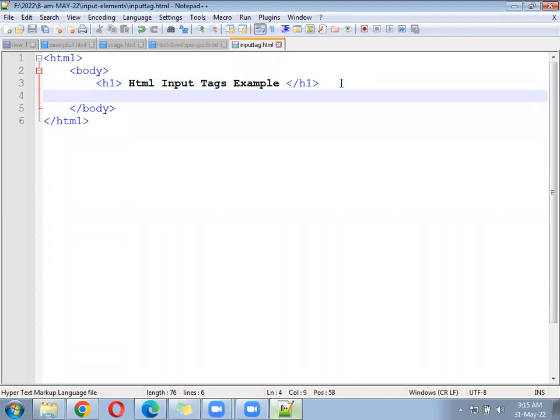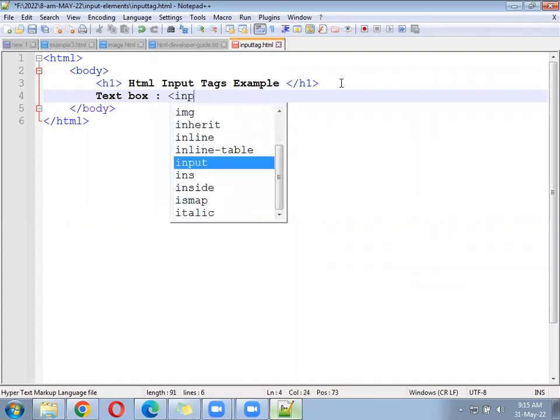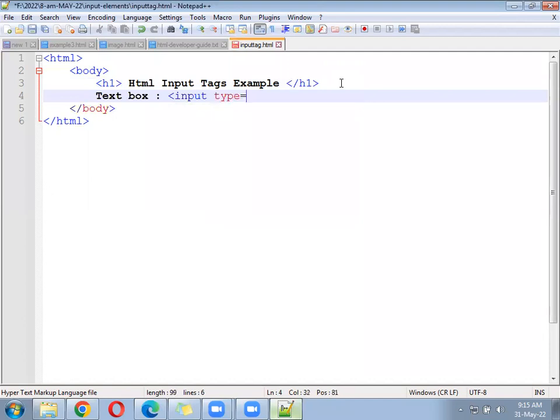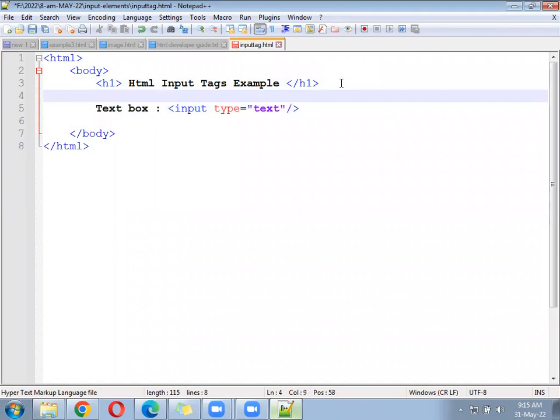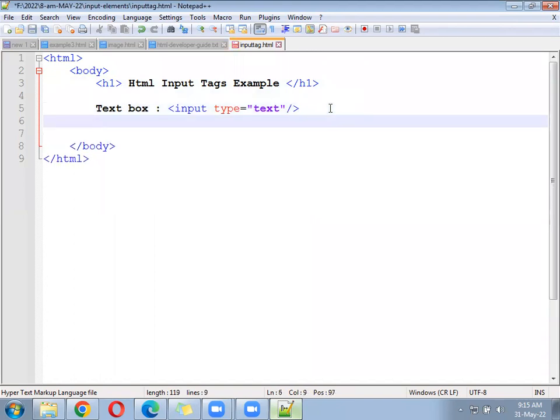Next, after that, write text box. Input type equal to text. It is an independent tag. Next, write number. Input type equal to number.